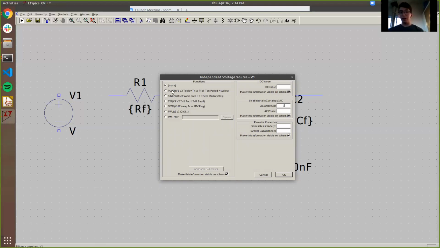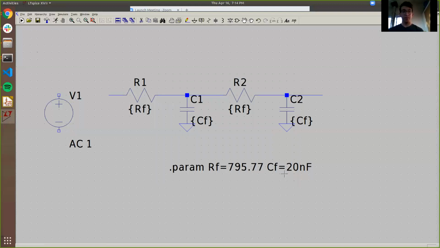You do have a bunch of options here on the left you can use to play with your circuit. I would recommend looking at what each one of these does in your free time. Some make more sense than others, intuitively, like a sine creates a sine wave, but what's PWL? I don't know what that stands for, but I'm sure Google could help you there. Cool. So AC amplitude of 1, okay.